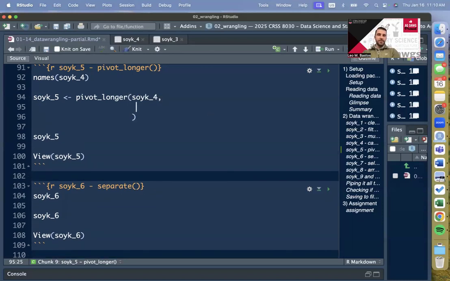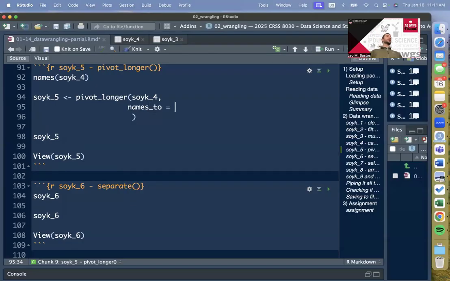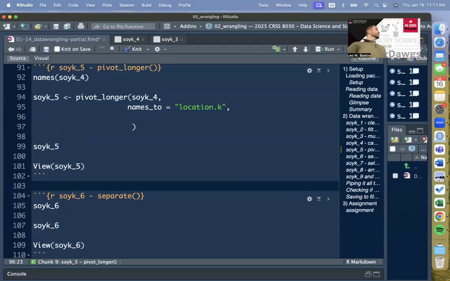It has many arguments to handle very complex pivot types. But the main arguments that we're going to specify here are going to be one that is called names_to. So here's where we say, for this new column that we're creating to place all the current column headings, what's the name of that new column? I want this to be called, in quotation marks, location.K. Give it a comma, break line again.